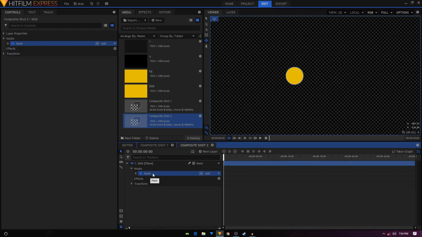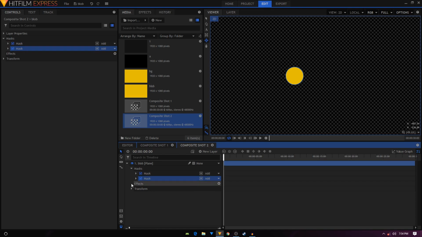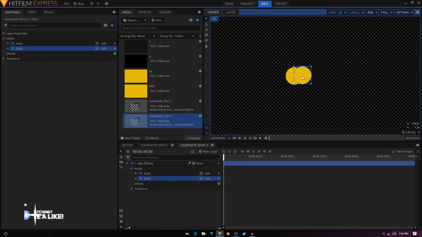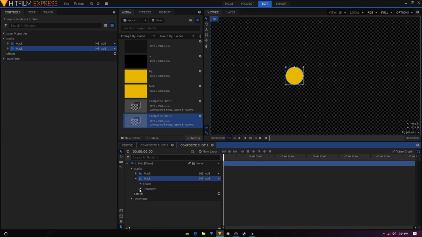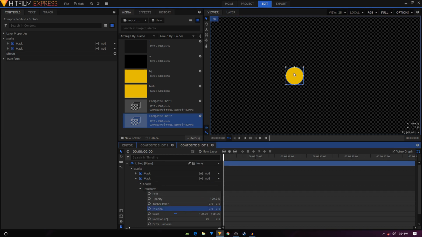Then I'm gonna duplicate it. So hit Control D, or you can just right click on your mask and click on duplicate. After that, we'll select this mask and then select the selection tool. I can just bring it to the right, or let's just go inside the mask and use the transform property. I'll just keyframe the position.